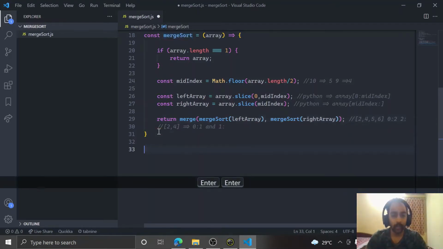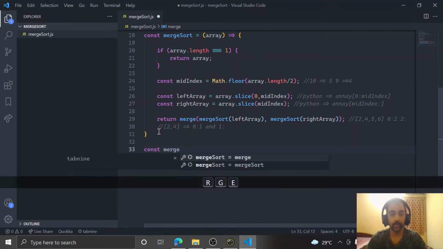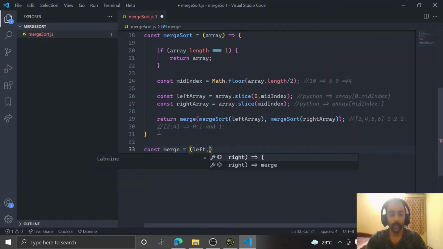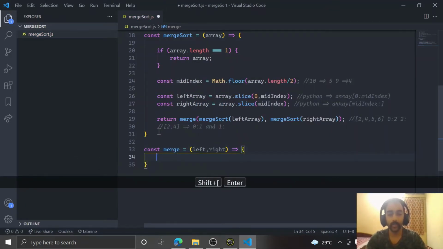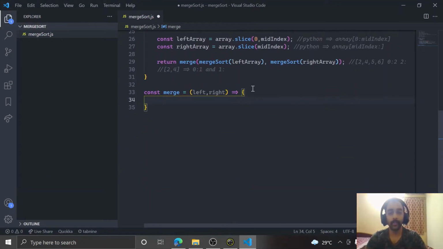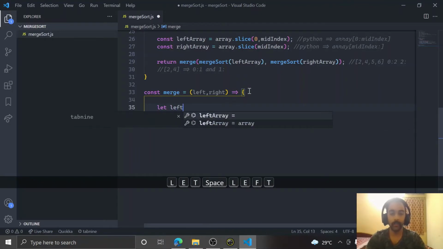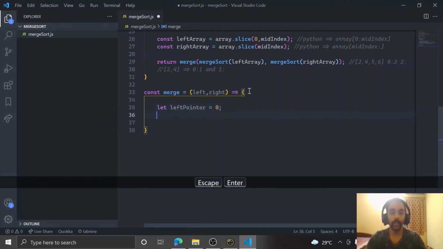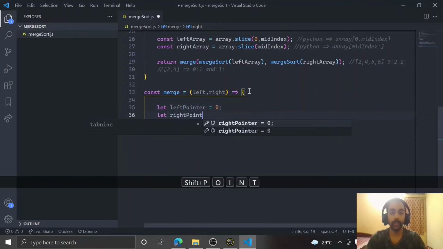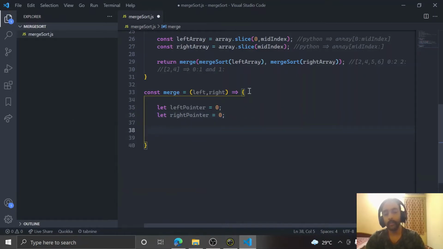Now let's define our merging operation. So merge, which takes two parameters, left and right. Now we want to merge it as we discussed here. So the idea is to define two pointers. So let left pointer equal 0, and then let right pointer equal 0 as well. Now we will start from 0. We will keep on iterating until we reach the end of one of the arrays. Until one of these arrays is covered, then we will simply use a spread operator or simply concatenate it to merge the rest of the elements.